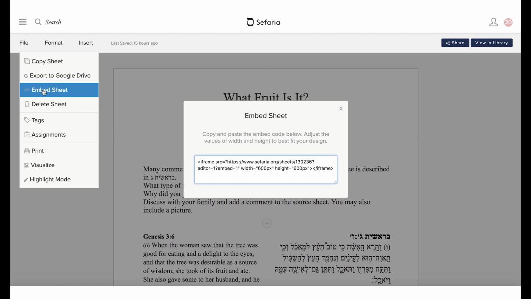For example, my students do classwork on the first day of school on a collaborative sheet. I embed that in my course's homepage so that all students and parents can see and appreciate the work that they did.